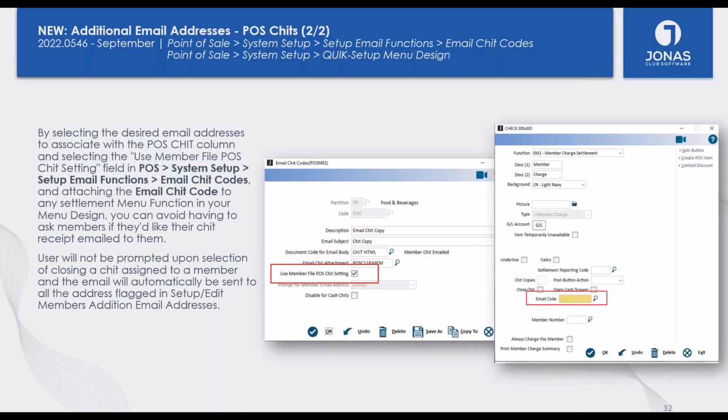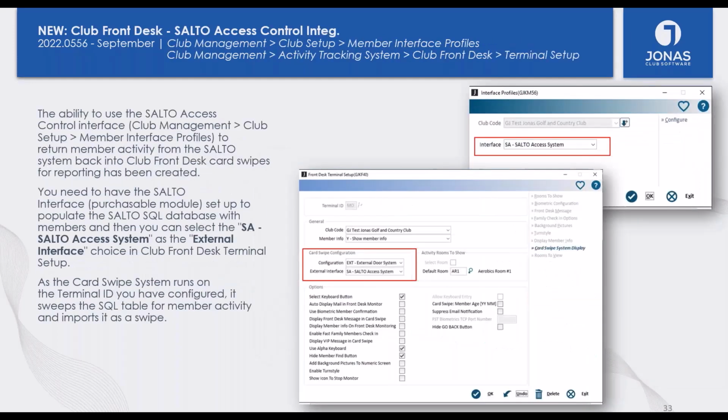Right. Further to that, in the point of sale setup for email chit codes, you do need to indicate to use the member file POS chit settings that you've done on the previous screen. Right, so this way POS operators won't be prompted for an email when closing a chit with this option on. Right, so it just avoids them needing to ask the member if they want the chit emailed. It will just now go to their preferred addresses automatically because you've already indicated in their setup which addresses it should go to.